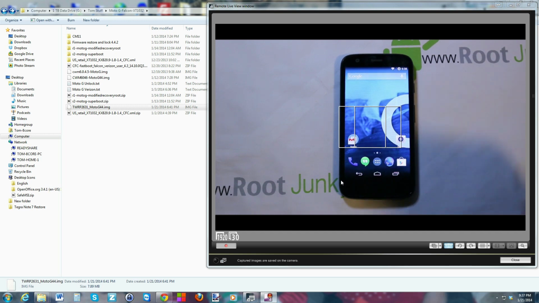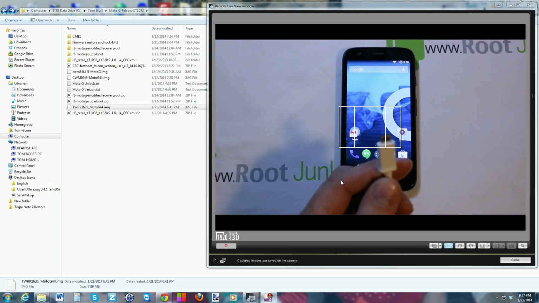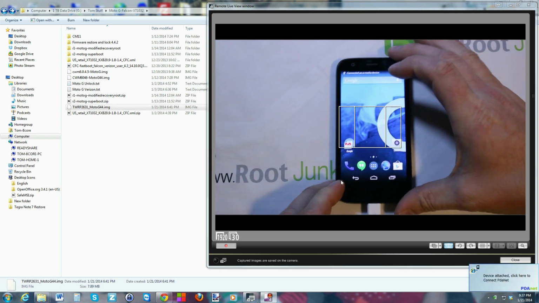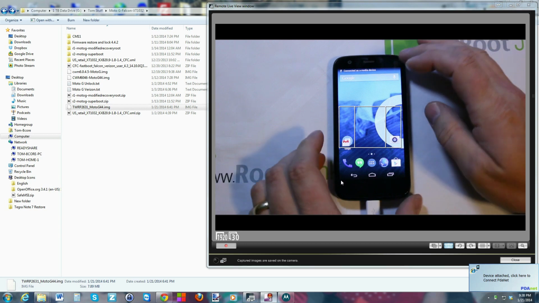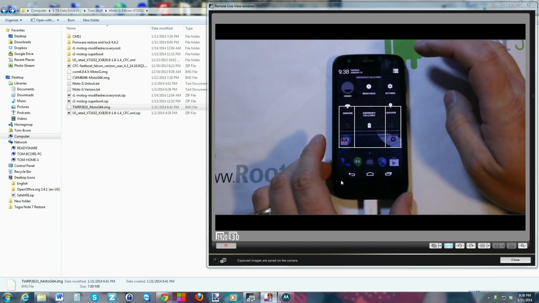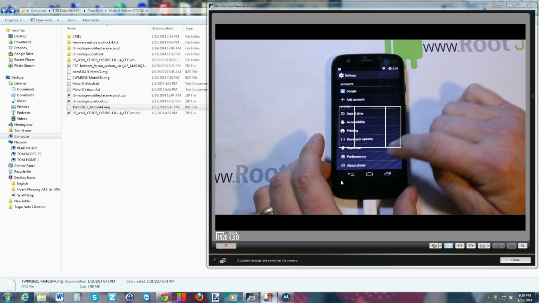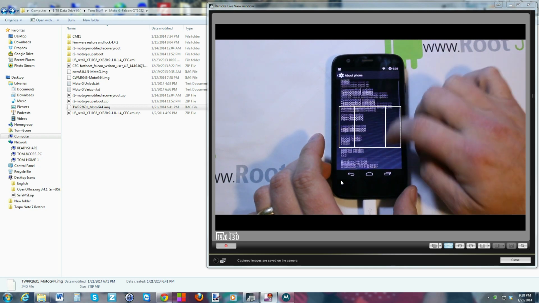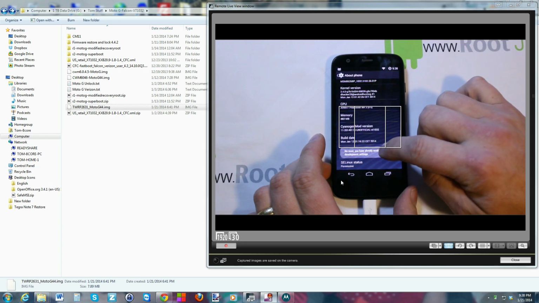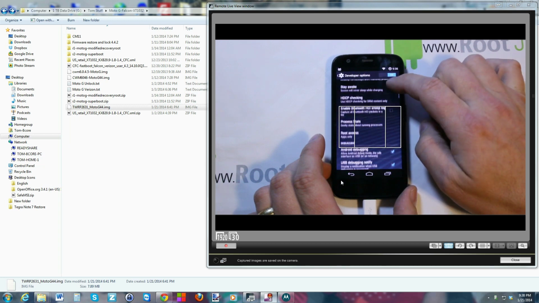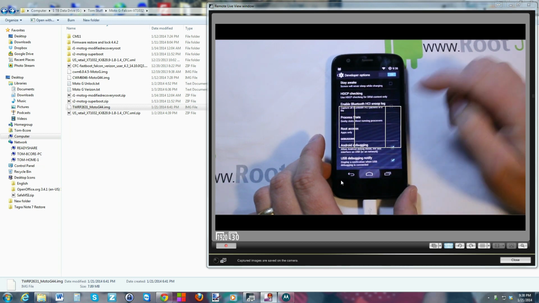So let's go ahead and hook this thing up to the computer. We've got our USB cable right here. We'll go ahead and plug it in. Now, I already enabled USB debugging. To do that, you just go to About Phone and go to Build Number and keep tapping until it says you're a developer, then go to Developer Options, scroll down to Android Debugging, and turn it on.